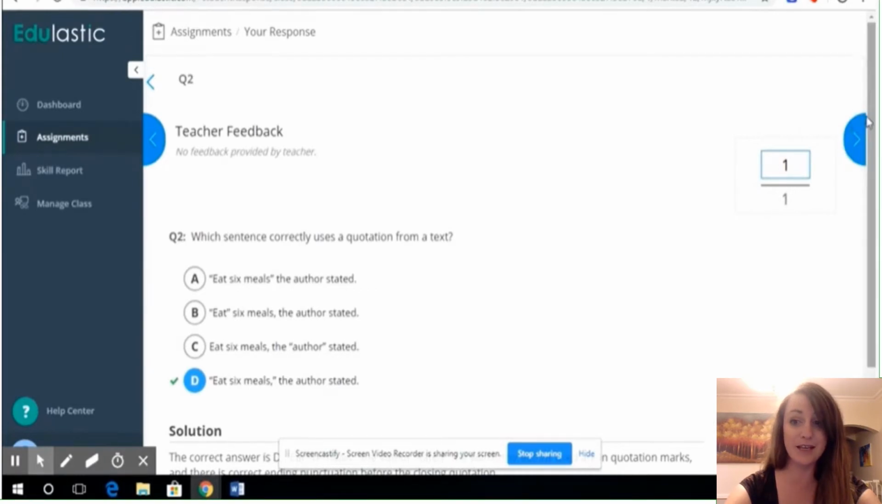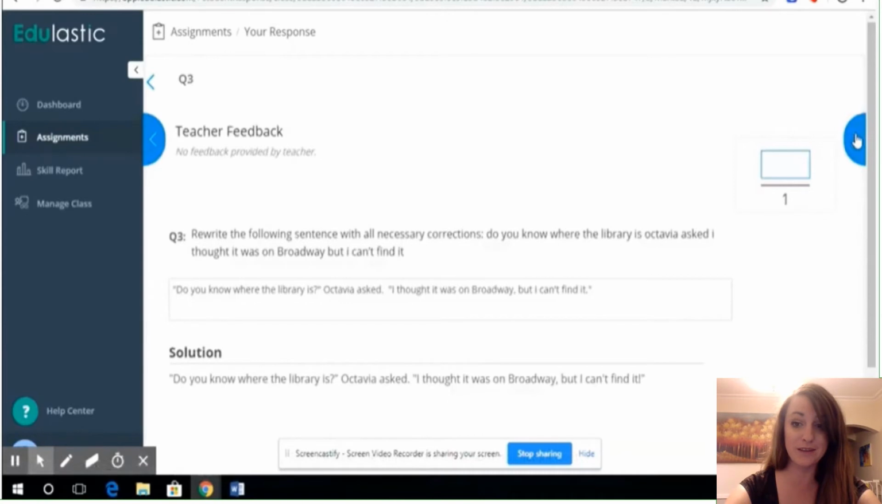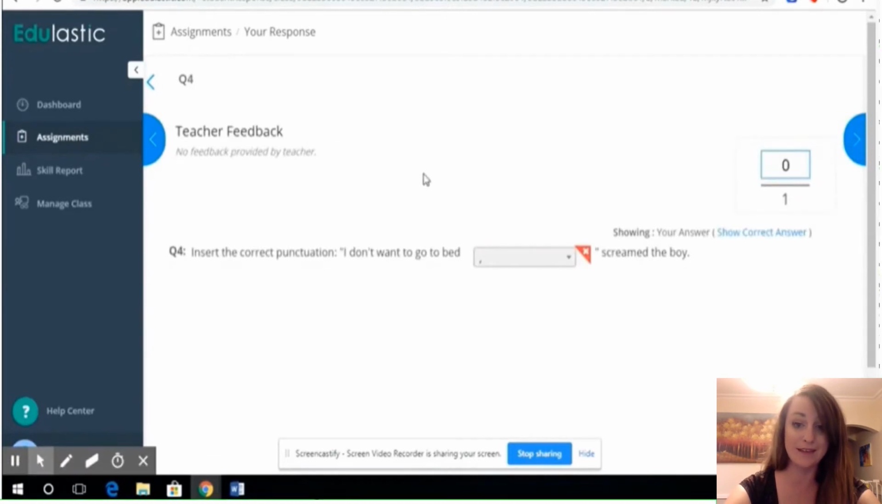Next, I can click to my next one by hitting the blue arrow on the sides of my screen, whether I want to go forward or backwards. Now, this one is not graded yet. That's because the teacher needs to put feedback in it.